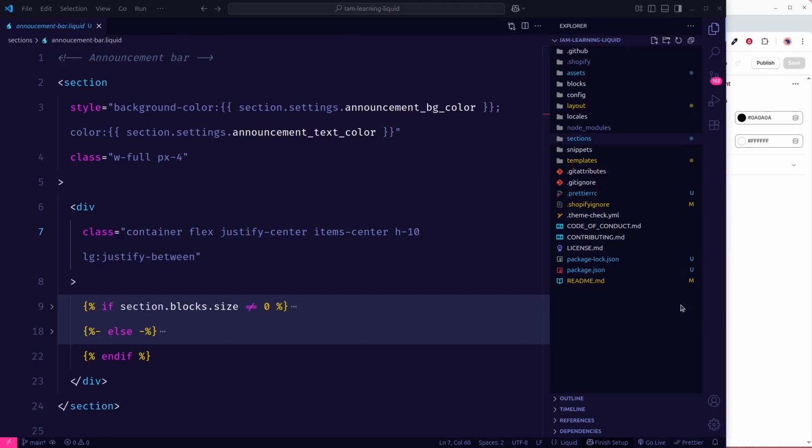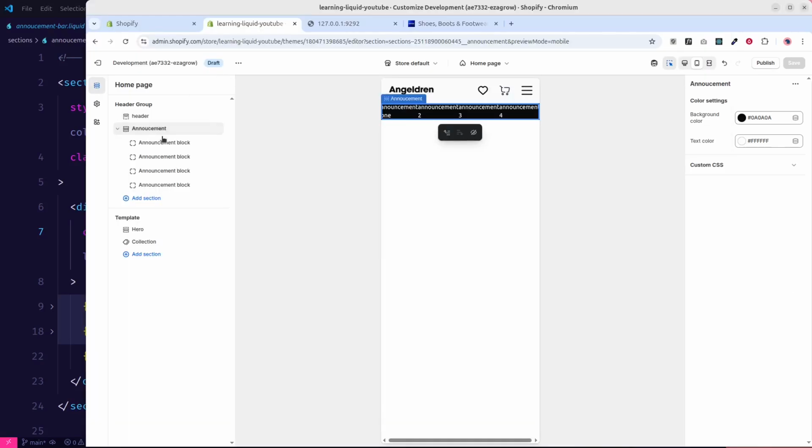Welcome back. In this video, we will work on the announcement bar settings. So far we did only the background color and the text color, and we also added some blocks here so we can add the announcement bar.